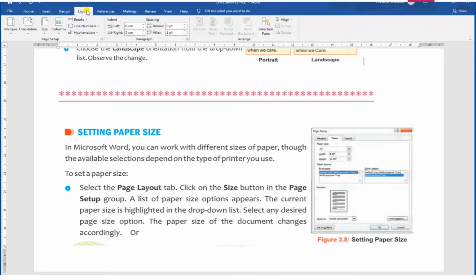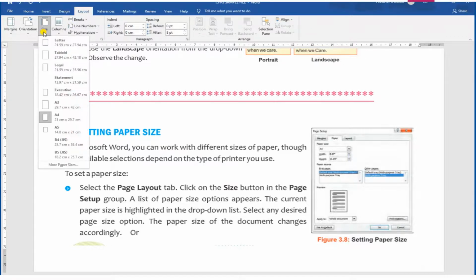Go to layout tab, click size, drop down panel is there. Now here you can select a particular size that is already given. This is the letter size, this is tabloid, this is legal, this is statement. You can see dimensions are also written there. Dimension means the length and the width of that particular document. So dimension is also written here.